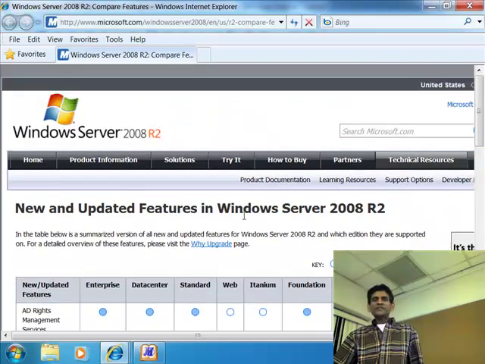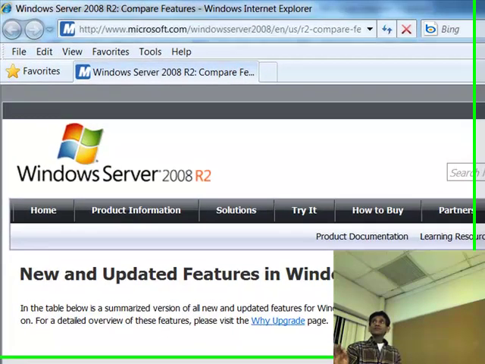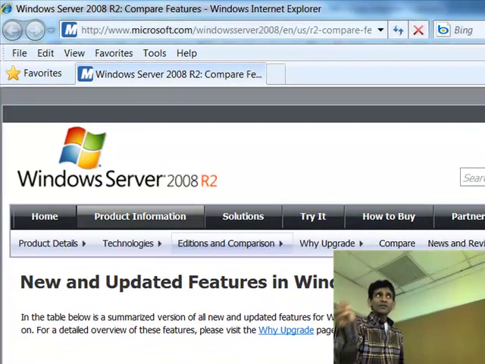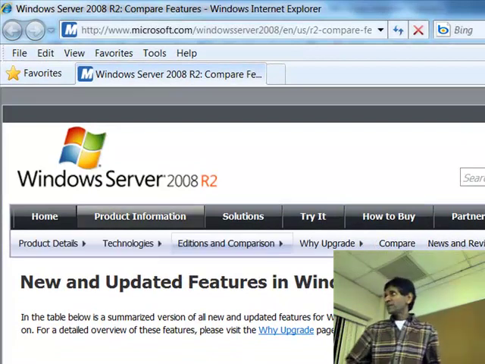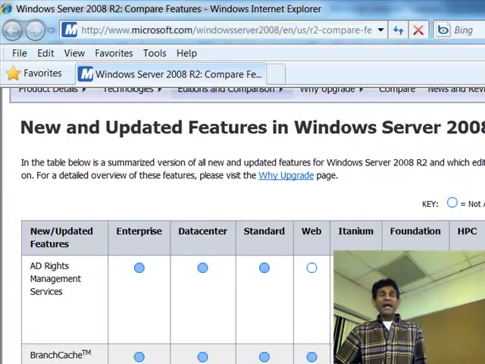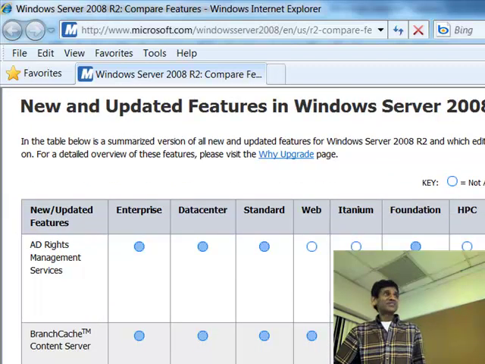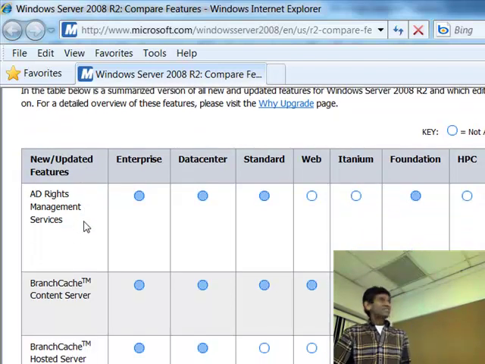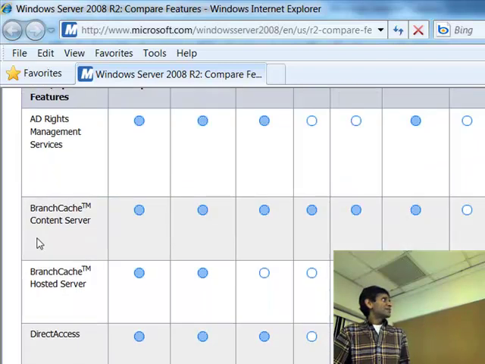New and updated features in Windows Server 2008 R2. R2 came only a few months ago. So it's new. Very new. This is the only way I can teach new things, by going through here. And Google Apps really helps to teach Microsoft. New updated features. AD rights management, Active Directory, branch cache content server.